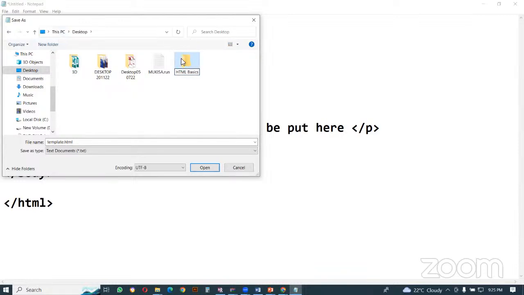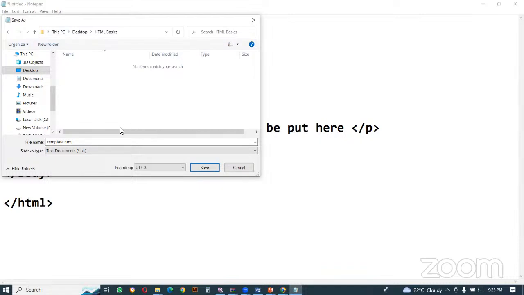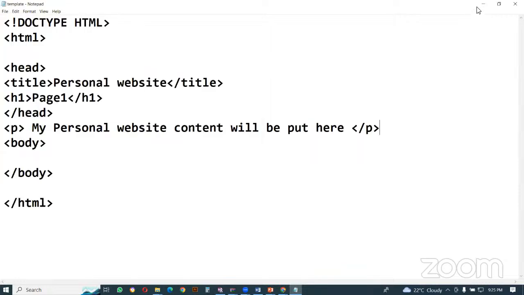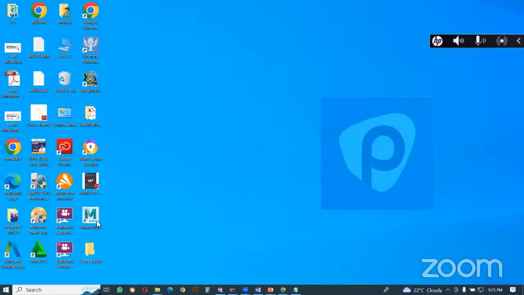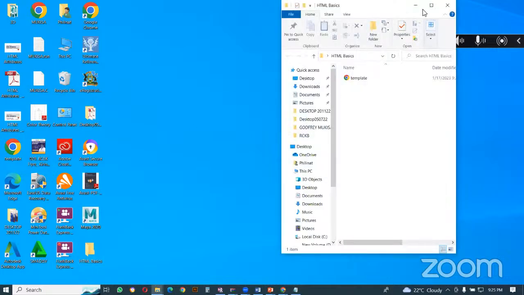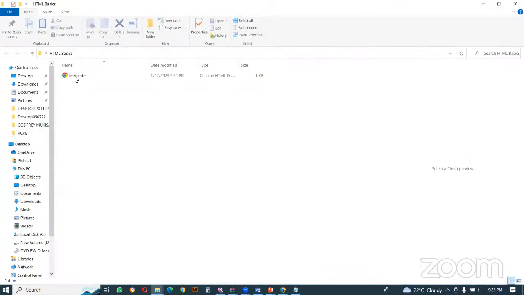So I'm going to save it in that folder so that you can put all the photos and so on in that same folder. I'll call it, let me save. Now let me minimize this and I go to this folder on the desktop here. You see it's here, it's called the template.